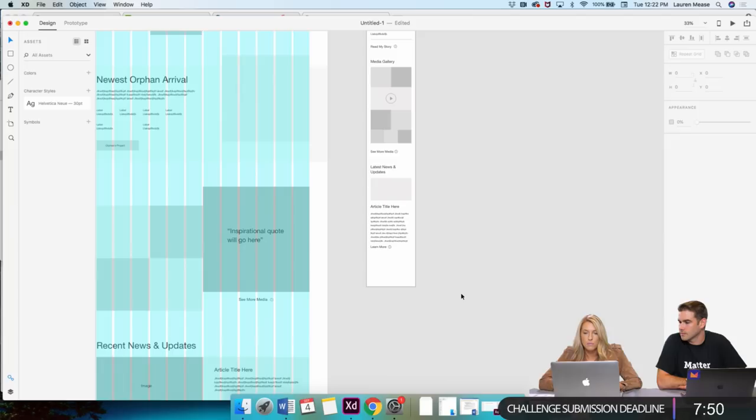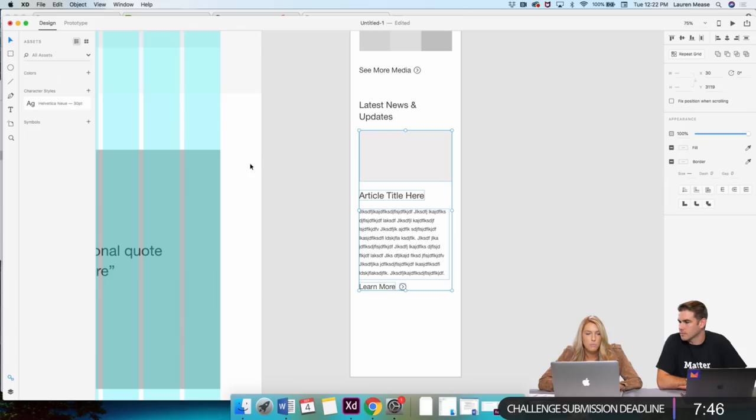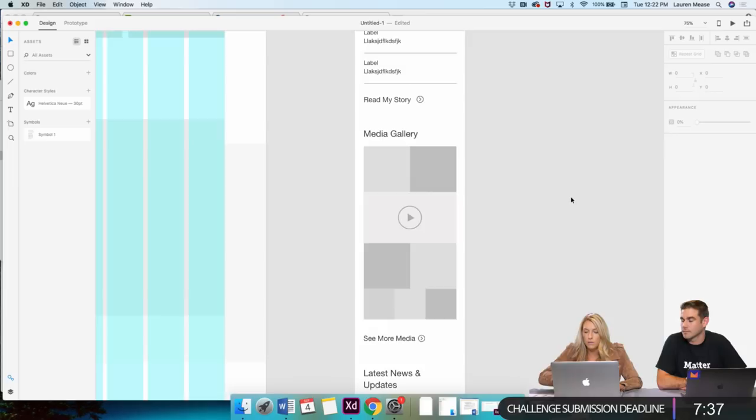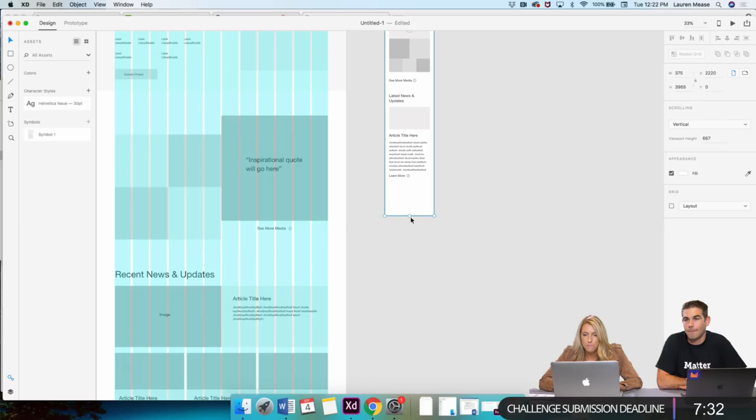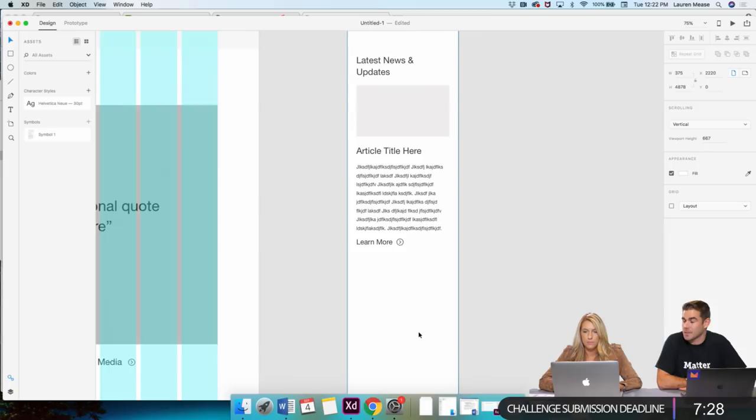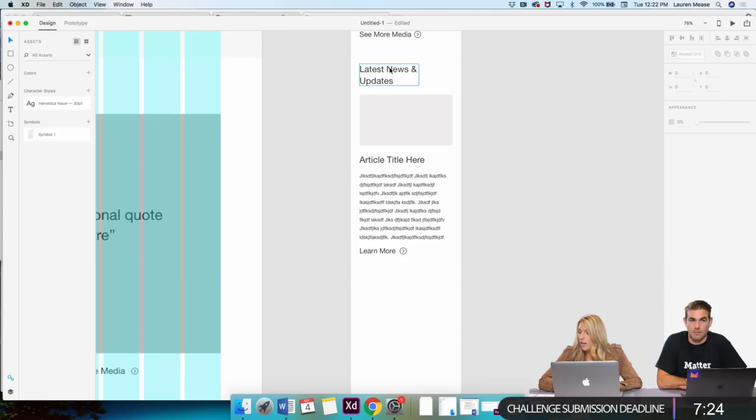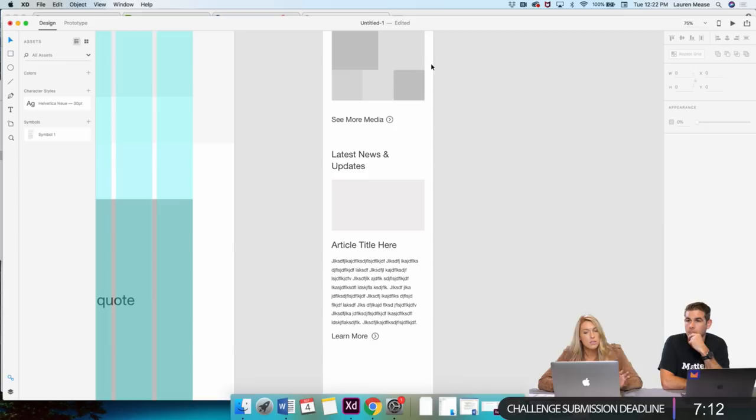So actually, I'm going to make this just to show you guys. You can make this a symbol too, and then you can reuse this whole element wherever you want on your other mockups. Awesome. Yeah, especially if you have similar content. Yep. And as I'm designing these, or when I was thinking about it before, I wanted to use similar components on pages just to make it easier. And also look cohesive when it is finally ready to go.